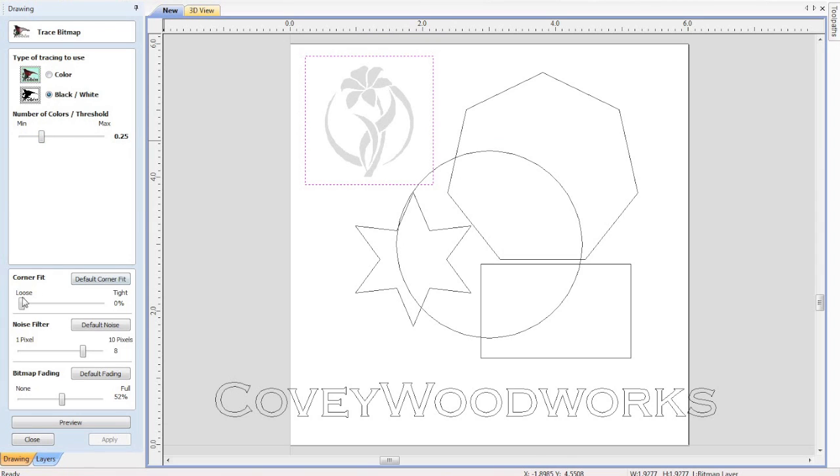And then you can set your fits down here. So if you want it to be tight up against it, it's going to show a lot of the pixels, but sometimes you might want that, so you put it all the way tight, or loose, and that'll make sure it maintains a nice even curves on everything. And your noise filter is basically the same thing, but it's doing it by pixels instead of tight and loose. And then the fading will just fade it. It's not a big deal. That's if you want to keep the bitmap in there.